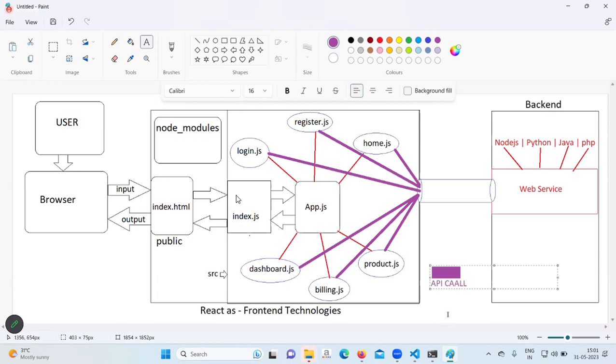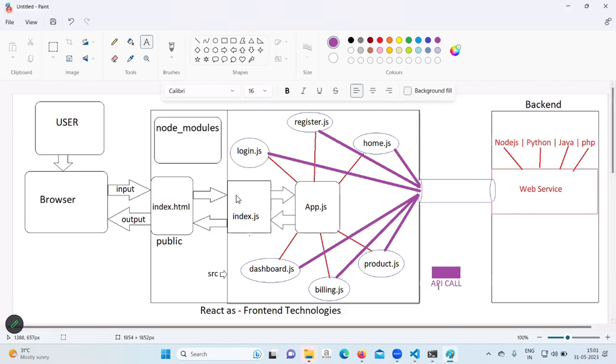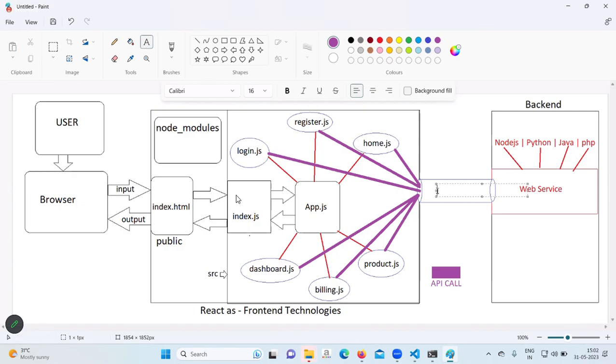The purple color represents the API call. So you can see here, purple color represents which one? API call. Okay. Next, we have another point now. When the data goes from React to the backend, in which format will it go? It will go in the form of this one.